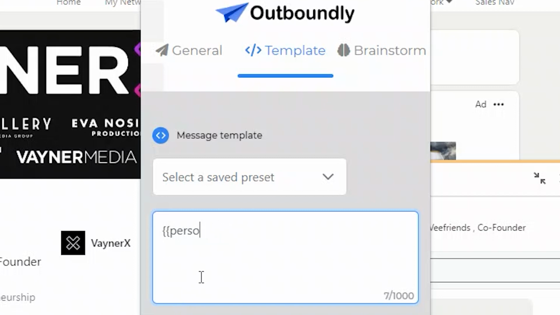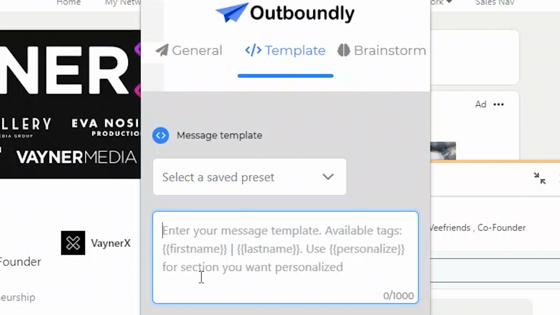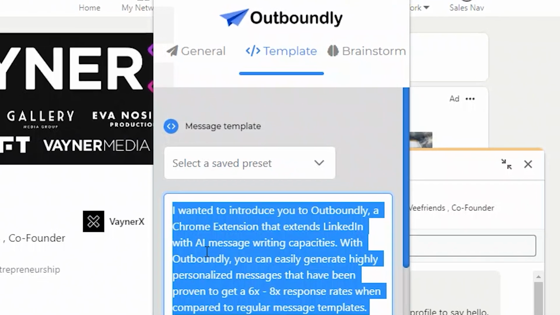So once again, it's great if you have a pre-written message you want to use, or if you want to have more control over the length of your message.